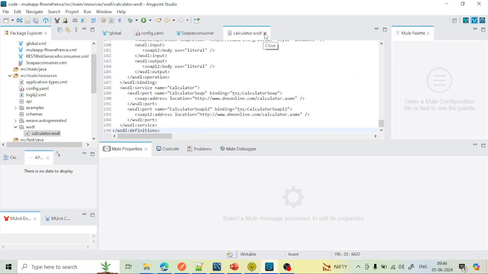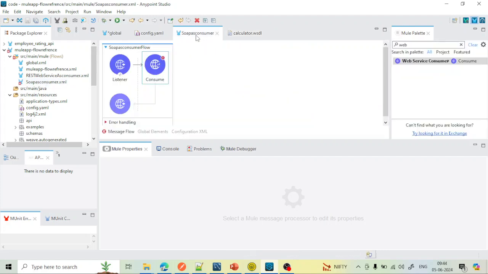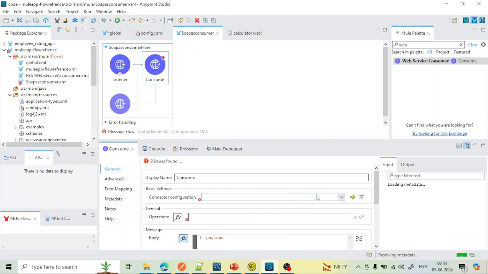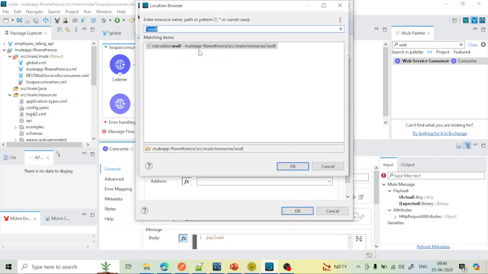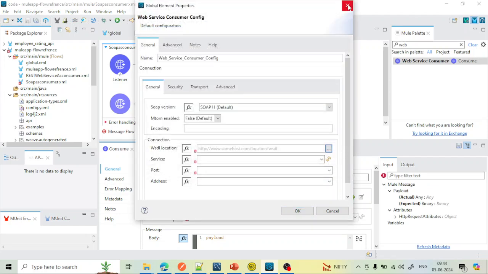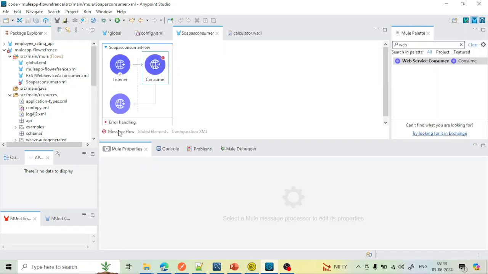Now I have kept this WSDL in the src main resource, and now I can use this WSDL in the SOAP consume node. So let's go to the SOAP consume node, and if you click on plus, it will automatically come here. But again, I am using the global.xml, so I am not going to create it here, because if I create it here, it will come here. I don't want to keep anything here.